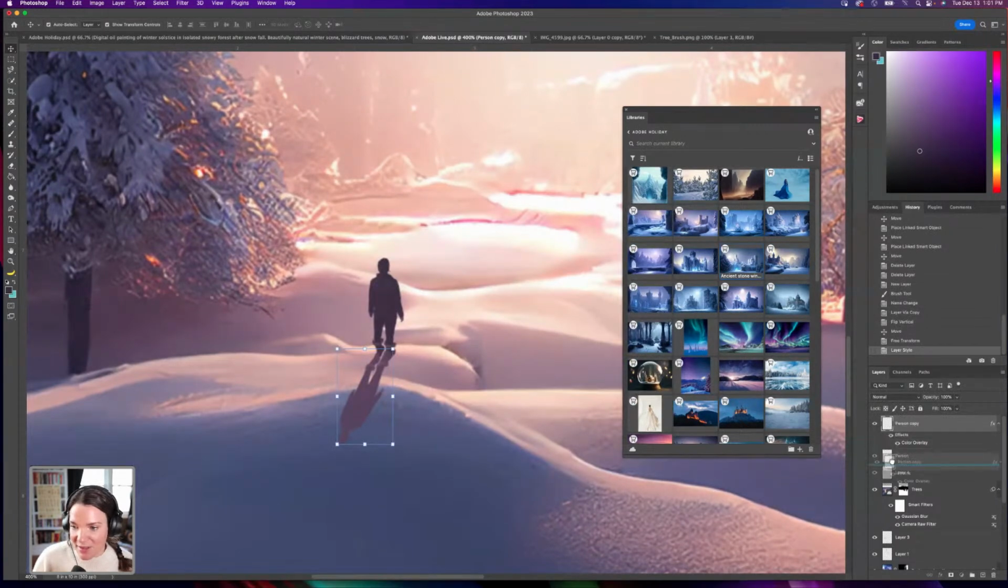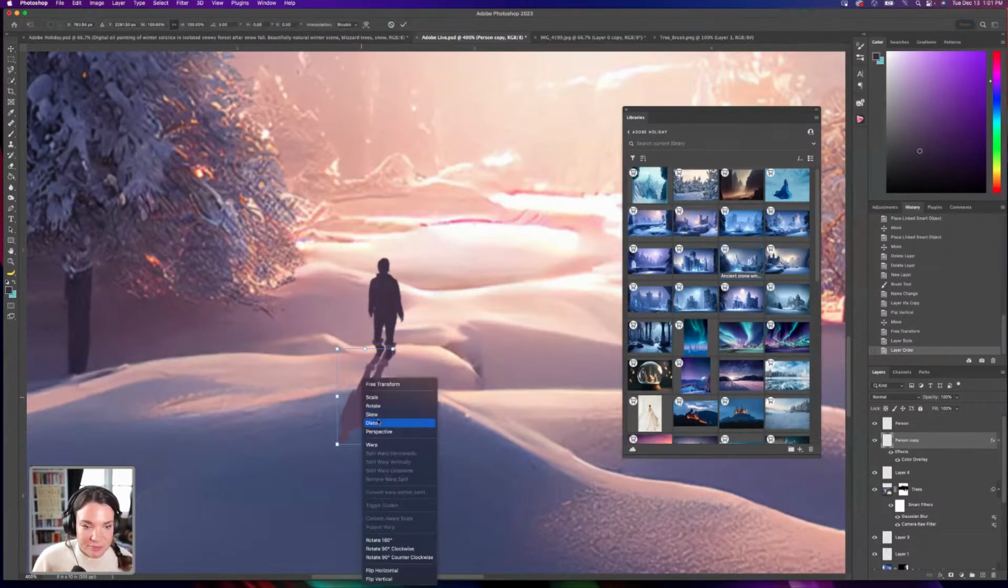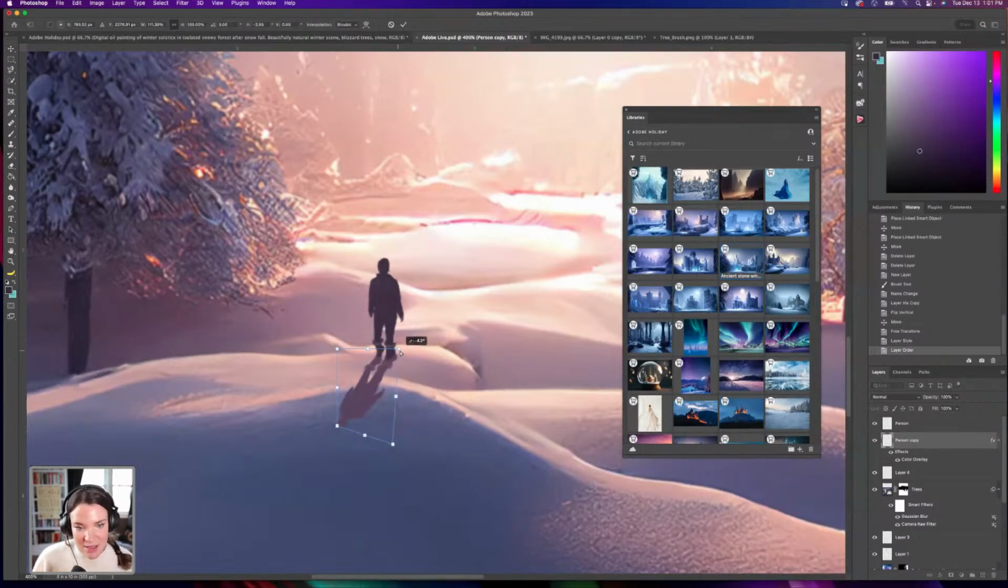And we want to put this underneath so it's coming out from the side. We can also continue to transform this. I want to get it into place. All right, that's looking pretty good.